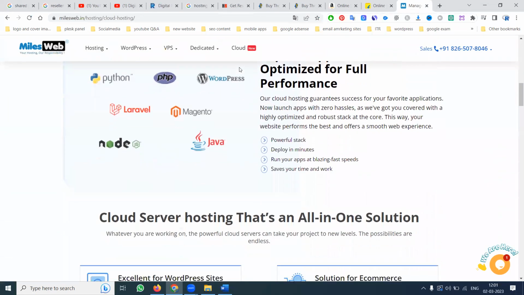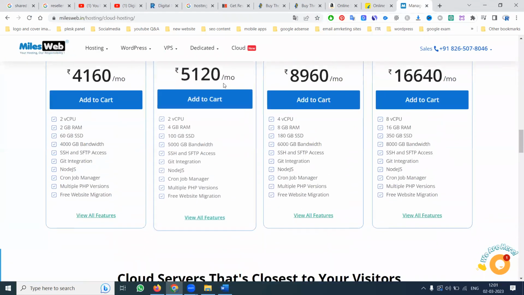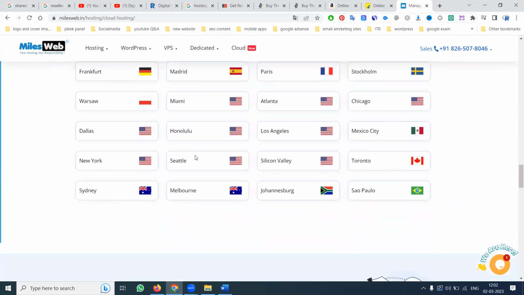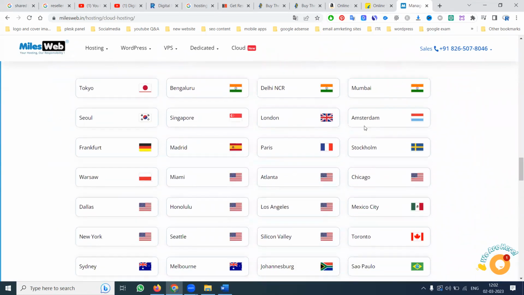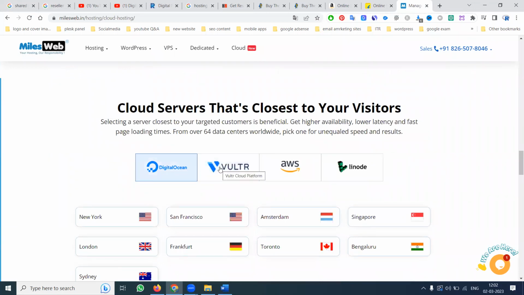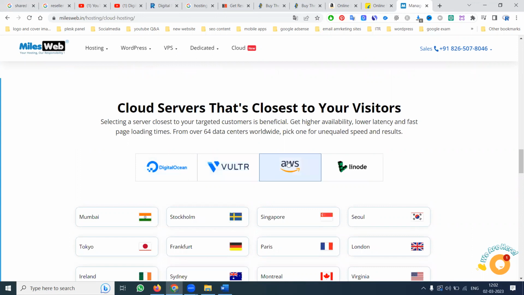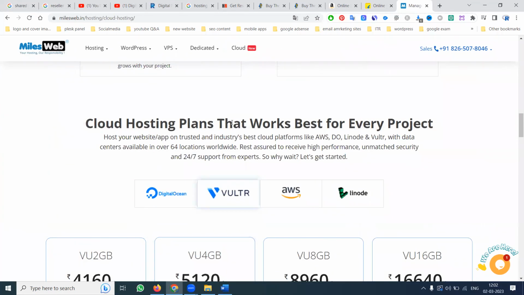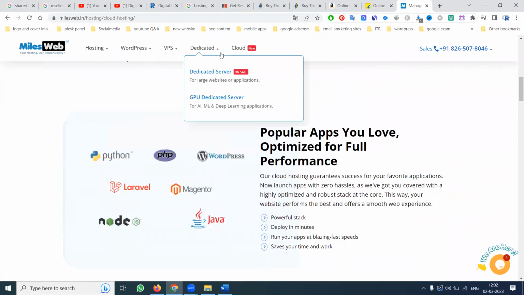In a cloud, there will be charges based on your RAM, hard disk, bandwidth, and whatever things you require. All features are here. This is for particular countries. And cloud will be provided by DigitalOcean, Vultr, AWS, Linode. So they're providing all kinds of options here.